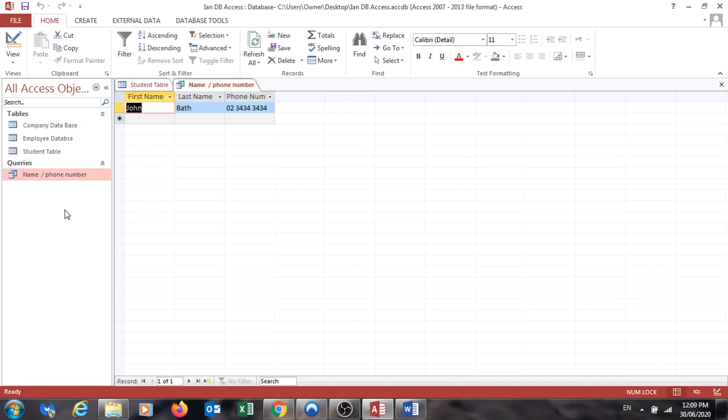So we've covered two main aspects here. One is obviously showing you how to import existing data from Excel into Access, and we looked at how to design a query and how to use a query.